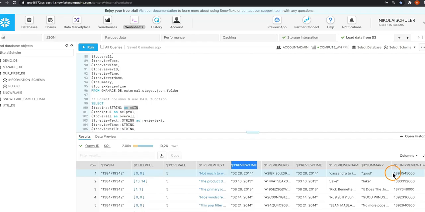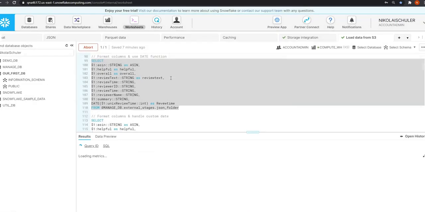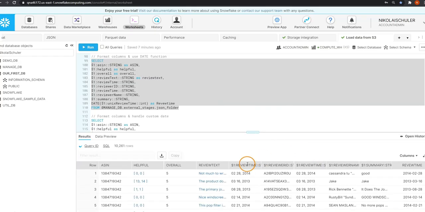Then we have also here this time as an integer, which we already know how we can handle. So this we can just handle by converting this value review time into an integer and then use the date function on it. So this date function is converting the integer number into the real date format so that we can use it also easily in our database. So this is here this date function. Let's have a look at the result. And afterwards we handle this other date.